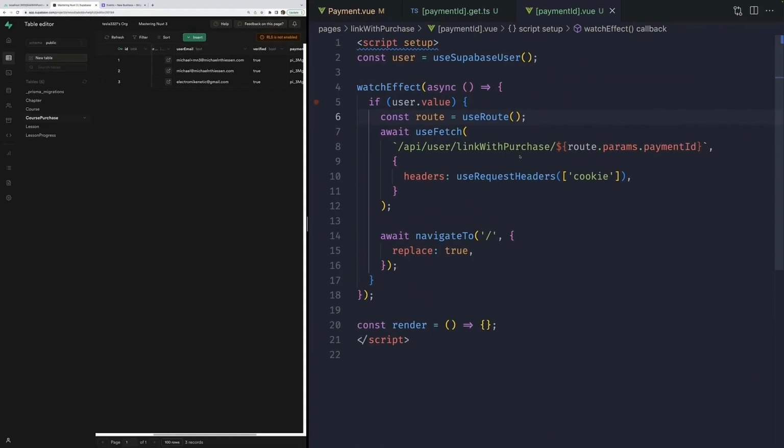In the next lesson, we will tackle the final piece of this puzzle, and that is updating our middleware to check for this course purchase object.